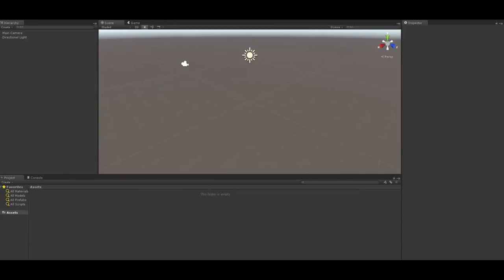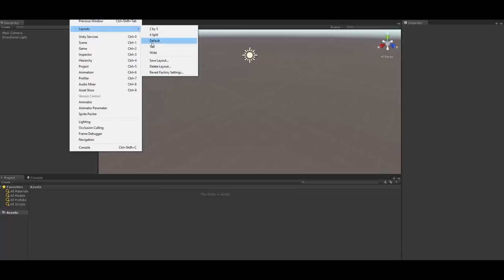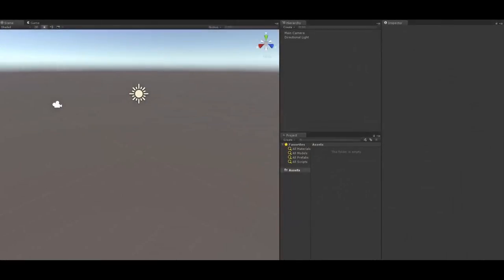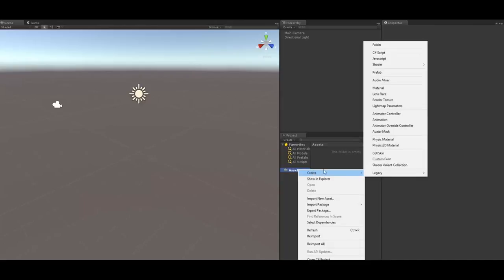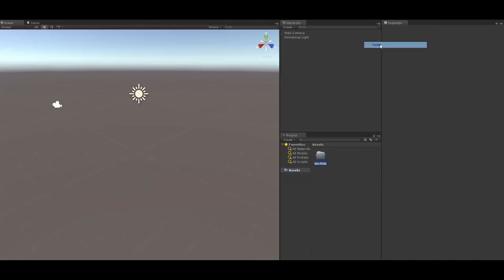So I like to go to Window, Layouts, and Tall. And I also like to move this all the way here, which basically just changes every visual into a dialogue. To show you guys that, I'm going to create something in my asset folder by right-clicking and going to Create, and you can create any of these beautiful assets that we'll use in our projects. I'm going to create a folder, and I'll just call it New Folder for right now.